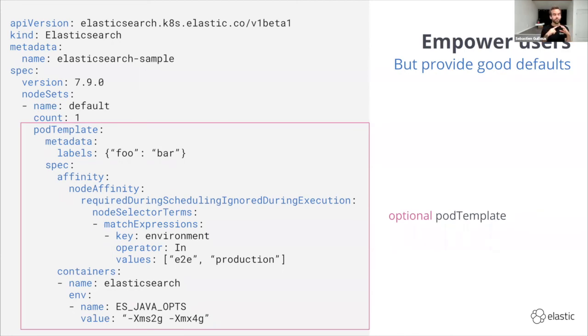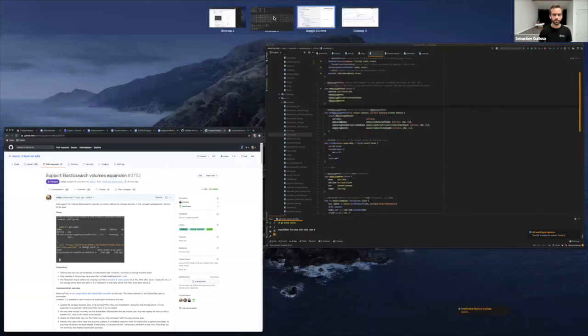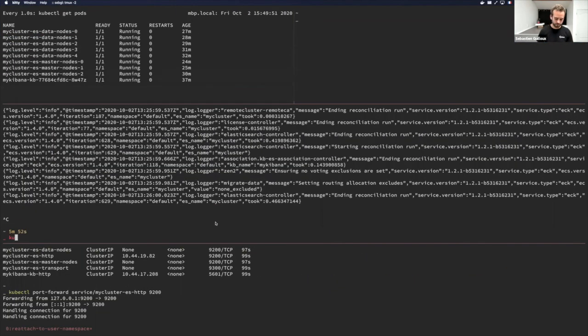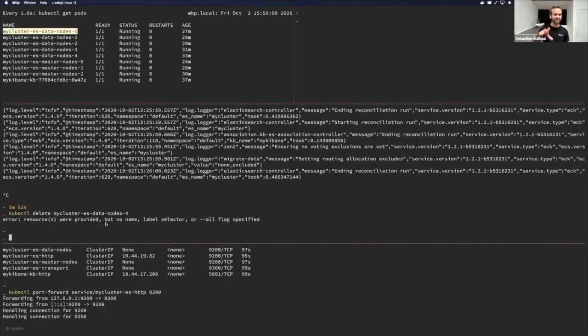ECK monitors all the pods of the Elasticsearch cluster in Kubernetes. If anything changes in those pods, for example, here, if I delete this data node, don't do it, but you can do it, it works. I delete that node, it's a pod.